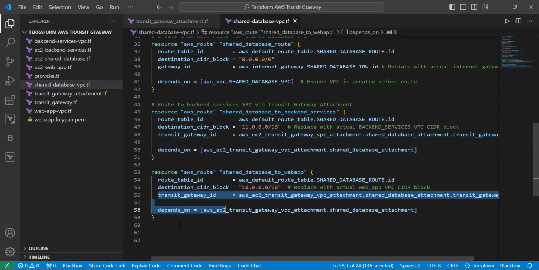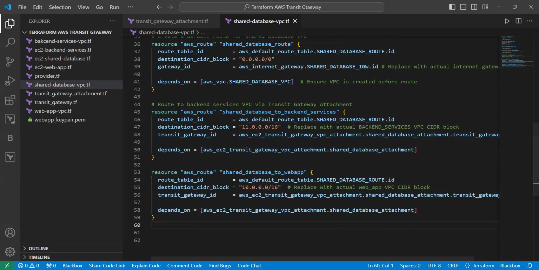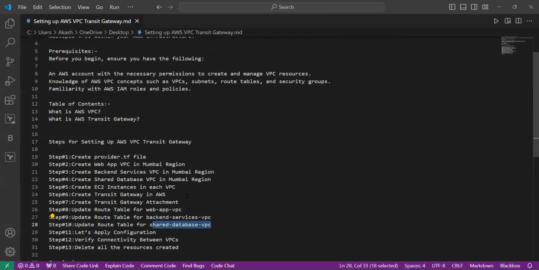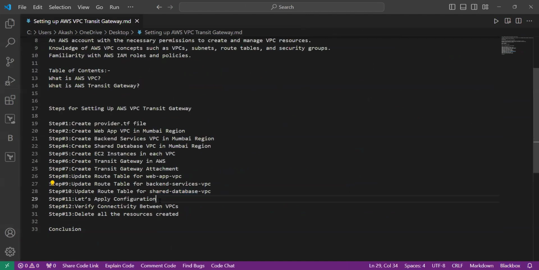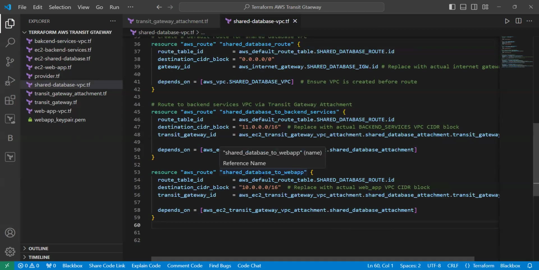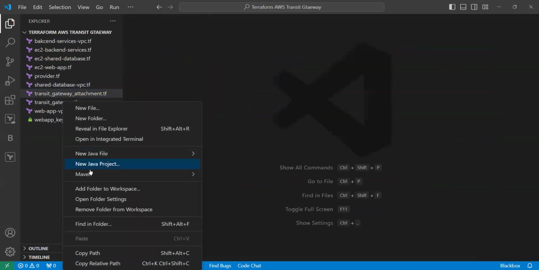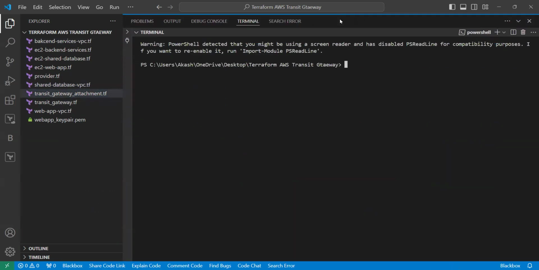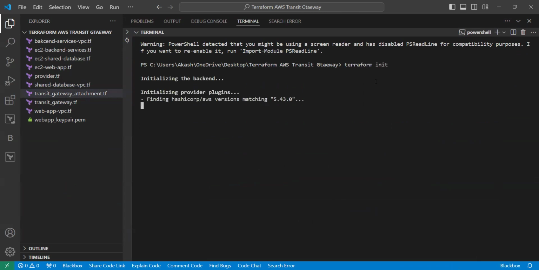So we have successfully edited the route tables of the web app VPC, shared database and backend services. Now our next step is to apply the configuration. So let's apply the configuration and check whether all the applied resources are listed on the AWS console or not. Just click on Open Integrated Terminal to apply the resources. The first command is to initialize all the provider plugins. So just type here the terraform init command, which will initialize the backend.